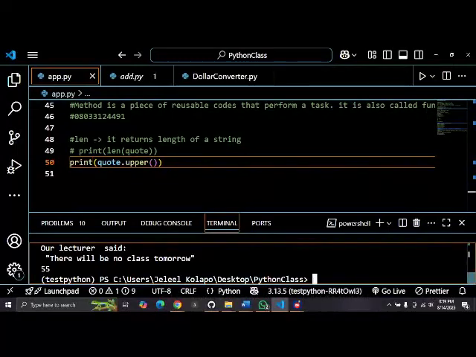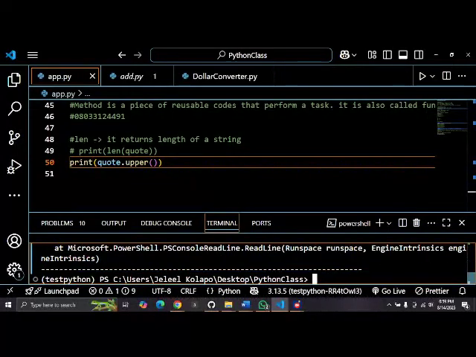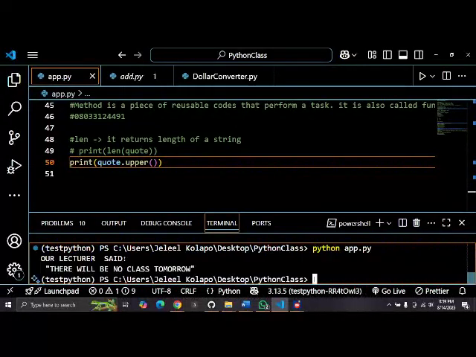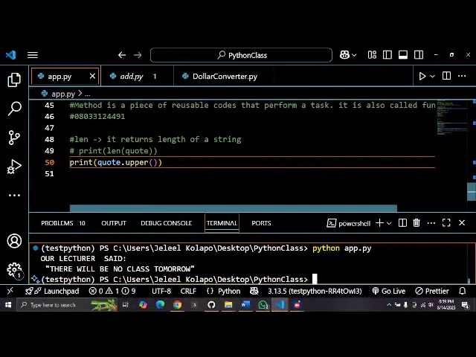Let's see what we have done. I'm trying to clear my screen. So let's see. So we have our lecturer set. I didn't write it this way. There will be no class tomorrow. It has turned it to uppercase. That is, uppercase means capital letters. I think uppercase is a programming term, but notwithstanding, you are getting familiar with it.